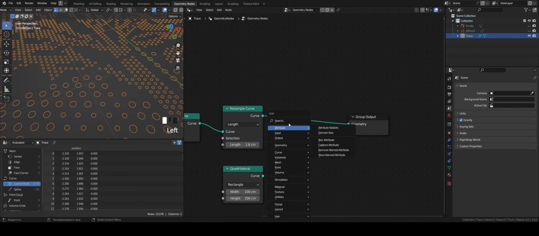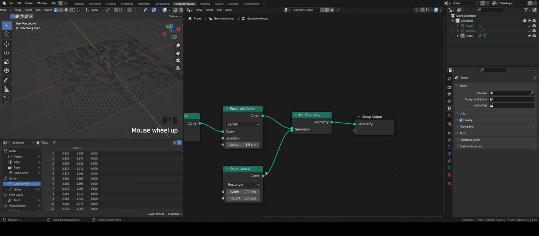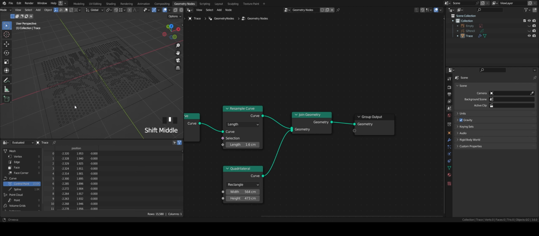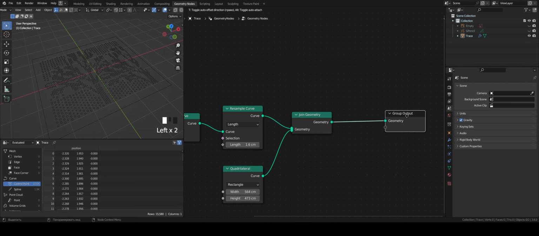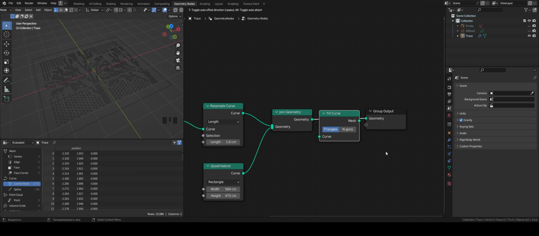Next, add the Join Geometry node and combine it with the rectangle. Adjust the size of the rectangle. Now add the Fill Curve node. This may take some time for calculations in Blender.